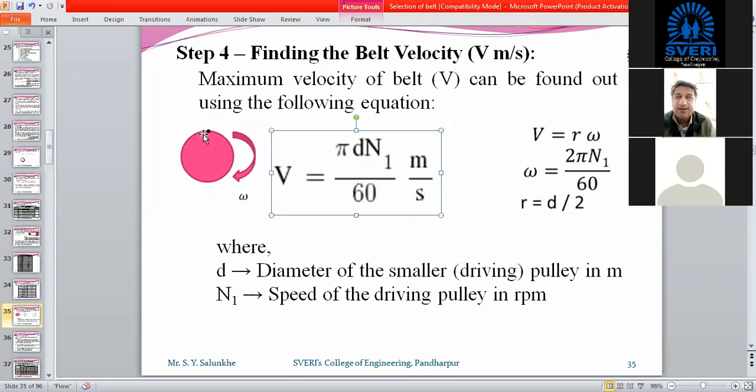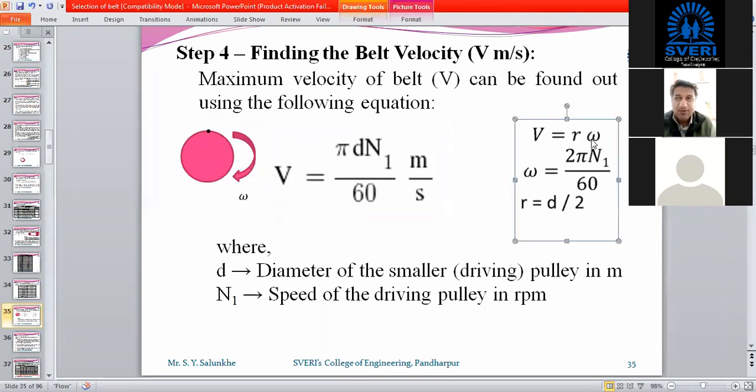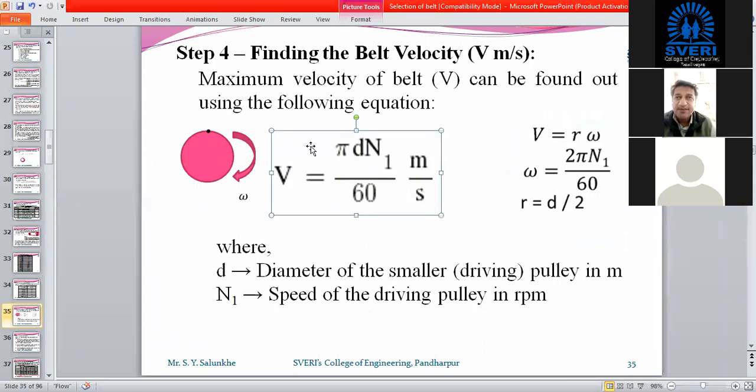Likewise, you have calculated the linear velocity of any rotating link by means of the formula V equals R omega. In this case, omega is 2 pi n1 divided by 60 and R is d by 2. If you put these values of R and omega in the first equation, V equals R omega, you will get this same equation. Provided the radius is in meters and the speed is in RPM, the velocity you get is in meters per second. Got it?